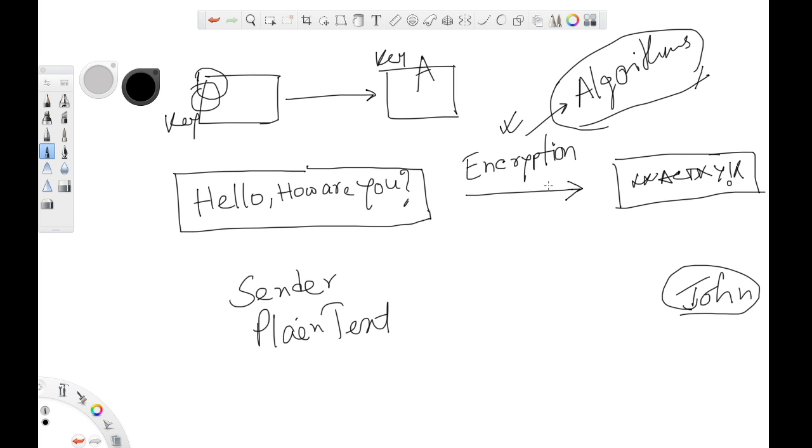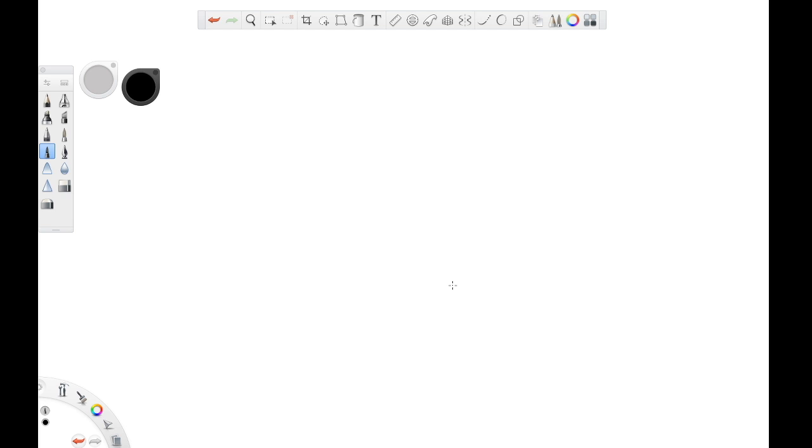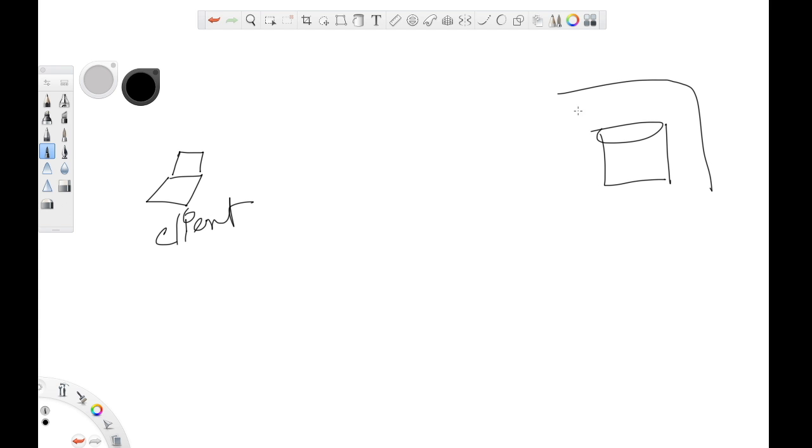Now this takes us to our next topic: what are the types of encryption available? In the technology world, there are a few things we need to understand here. If we think about a client-server architecture, we have a client, a computer, and we have a server. We may have a database server, application server, or whatever. That's our server.